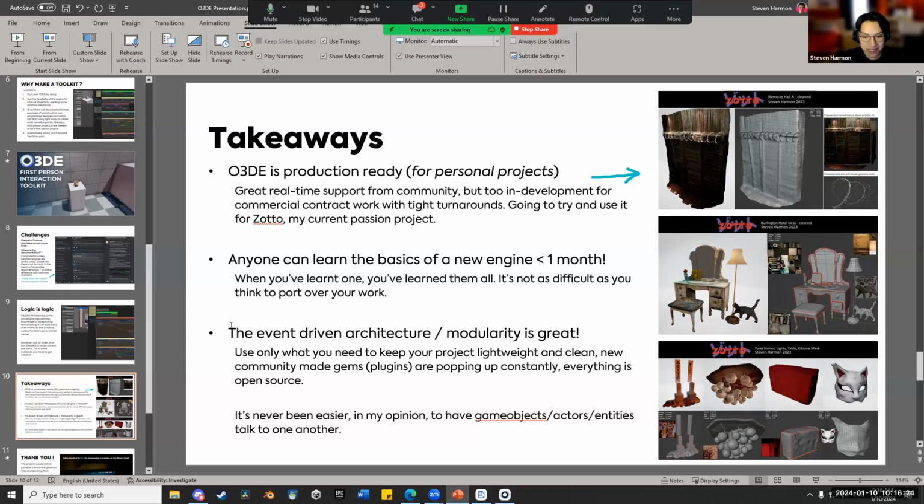The event-driven architecture and modularity of O3D specifically is the future. I think it's great. I think it is a double-edged sword. I know some people hate the gem system, other people love it. But I think it really does help you use only what you need and keep your project really lightweight and clean. And there are constantly new gems and plugins popping up over the Discord. It's never been easier, in my opinion, to have game objects, actors, entities, whatever you want to call them, talk to one another. I think the EBS system and all that is just really well made.